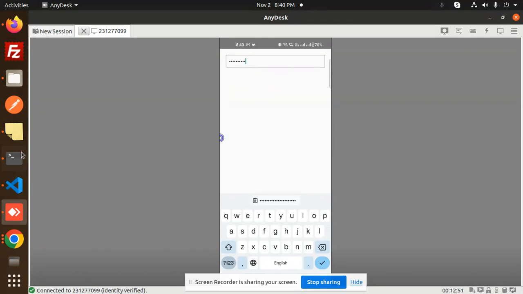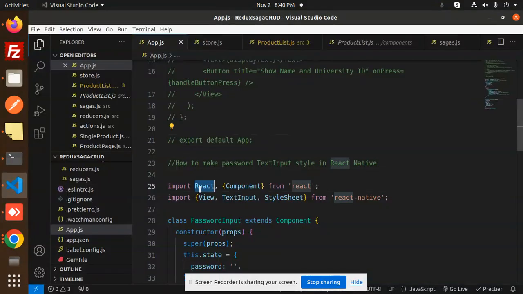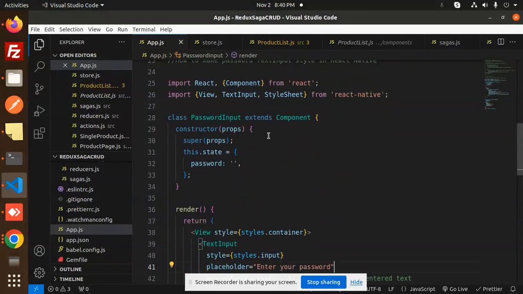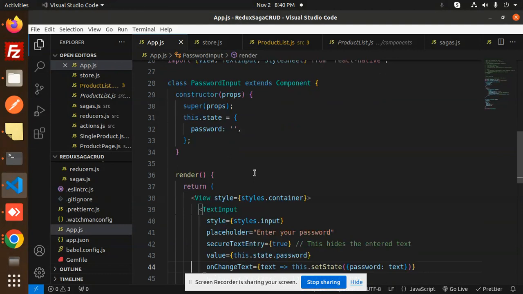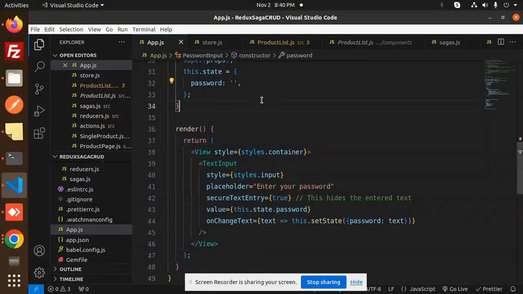Let's have a look at the code level. First we import React and Component from react. Next we have View, TextInput and StyleSheet from react-native. Here we have a class PasswordInput extends Component. Here we have a state, and by default the password is blank.